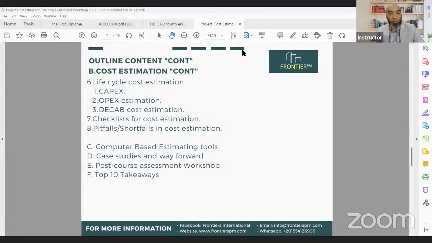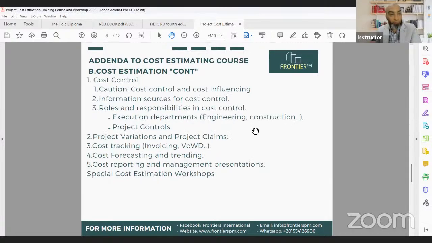Also, there are a lot of details, but I just don't want to get deep into all of them. I want to have room for Engineer Fawzi to amuse us today with the knowledge he has gained. And cost control and cost influencing, information sources for cost control, roles and responsibilities in cost control, project variation and project claims, cost tracking, cost forecasting and trending, cost reporting and management presentations, and special cost estimation workshops.